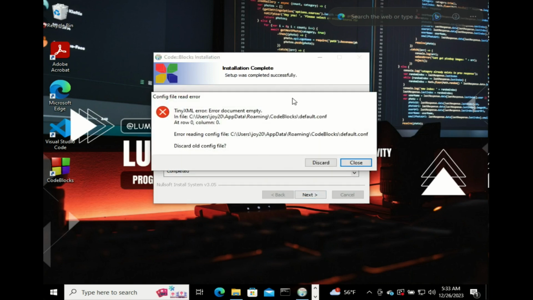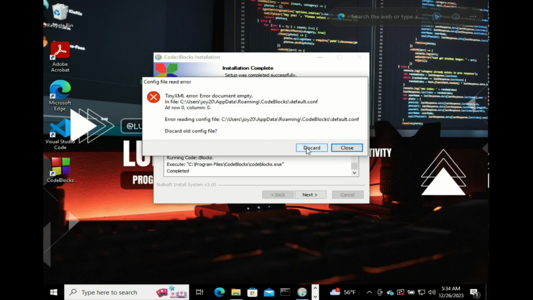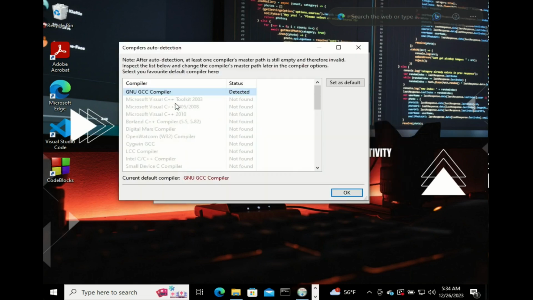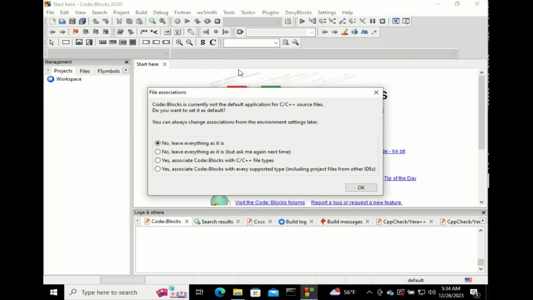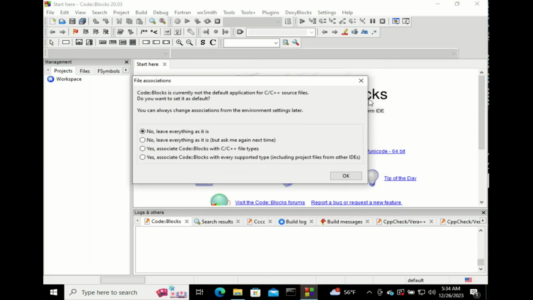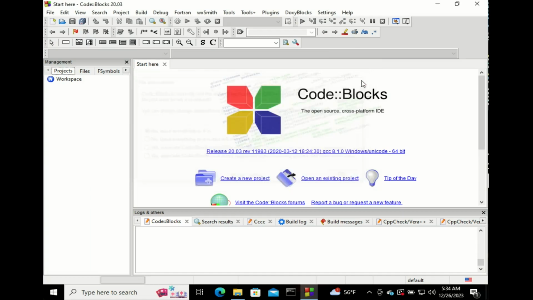I already had it installed before, that's why I'm having this dialog, but you won't be having this one. So for now I'll be clicking on discard. We can click on this one, GNU GCC compiler, and click on OK. And then we can click on next and finish to close the install wizard. And from here we are having our Code::Blocks running right now.